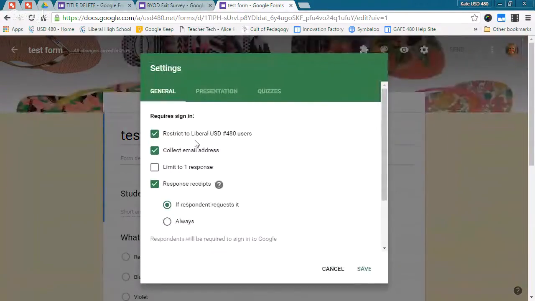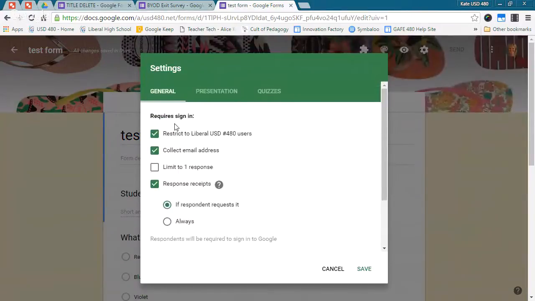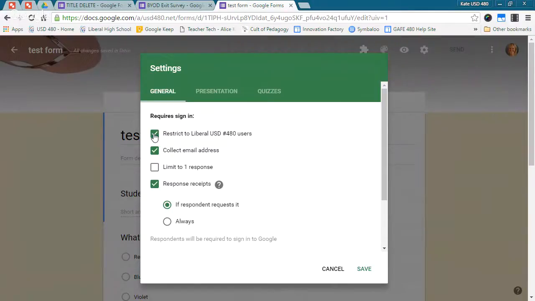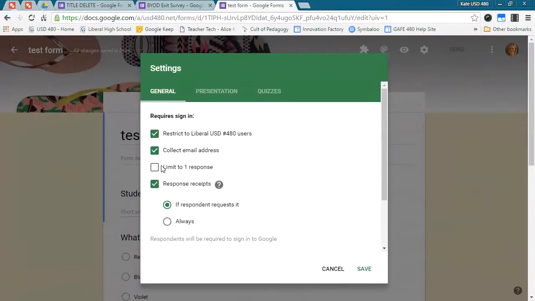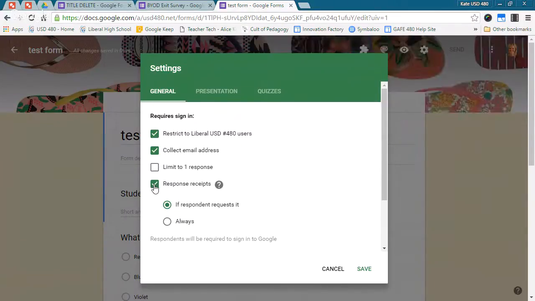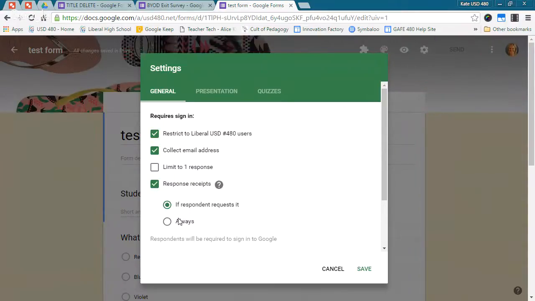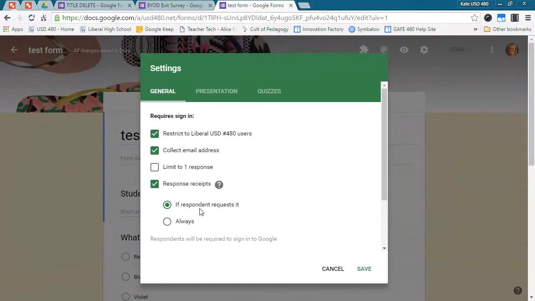And if I click on that, I can decide how and who I want to take certain things. Do I want to restrict it to anybody, only the people here in USD 480? Do I want to collect email addresses? Do I want to limit it to 1 response? Do I want to allow the response receipt? So if somebody wants to get what they put in for their form, this is where you would allow them to either always send it or they can request it if they want to.